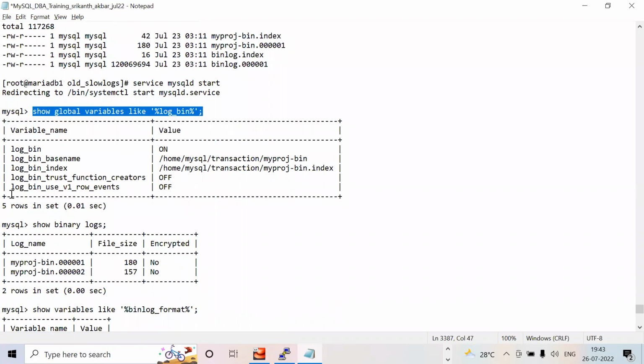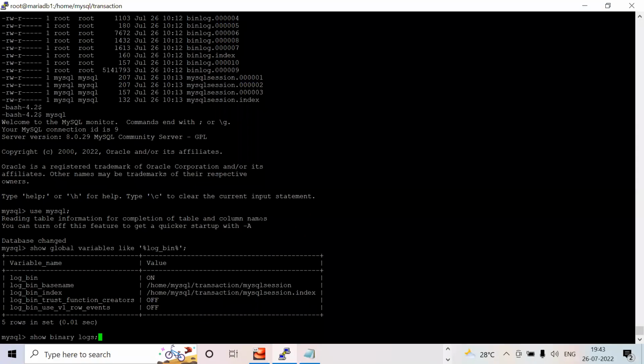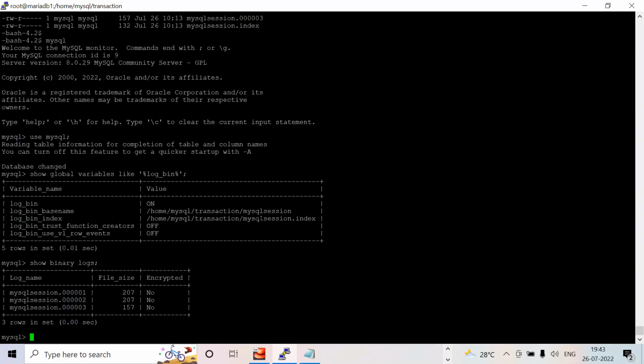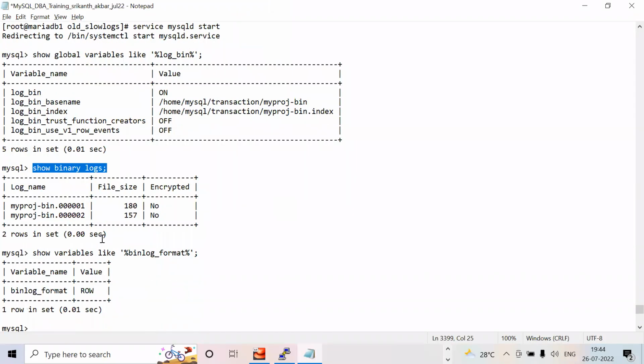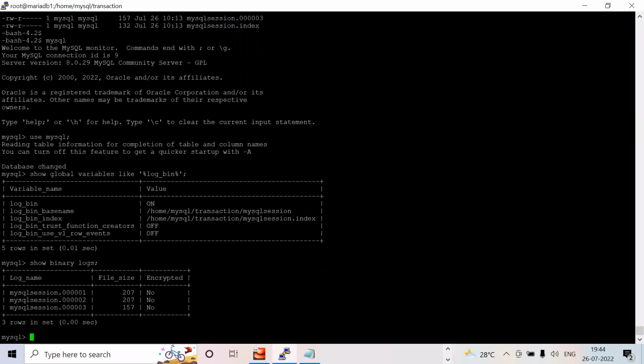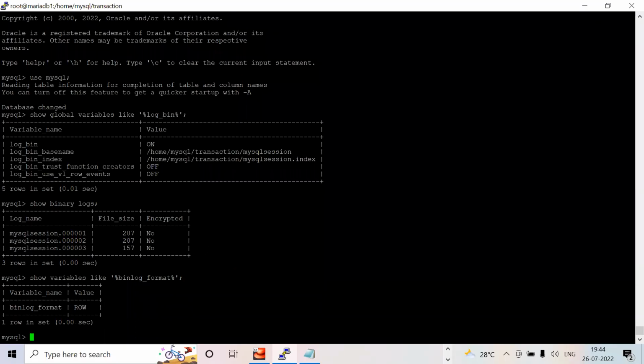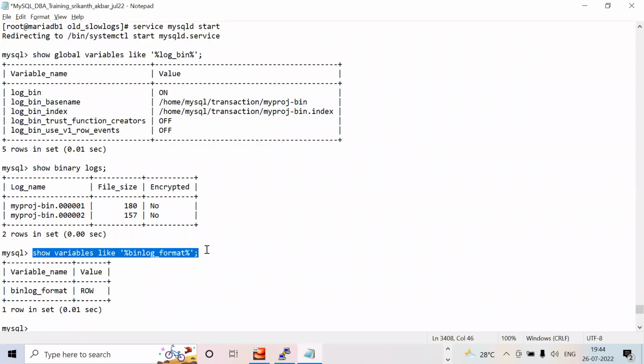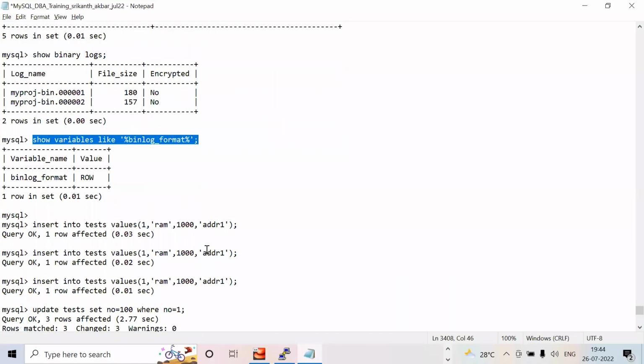And one more thing, now see, very simple, you no need to go to the directory. You can check binary logs, okay. Binary logs by default are not encrypted, okay. File size, default is in bytes, okay. And one more thing, see, variables like bin log format, in which format it is, default row format, right? We'll do one thing, in row format, how it is recording we'll see, okay. I'll do one thing, I will perform some operation.